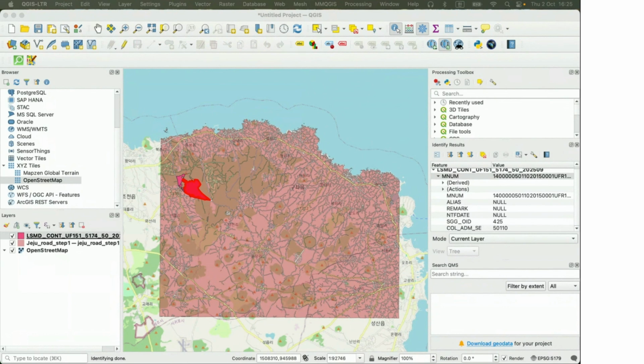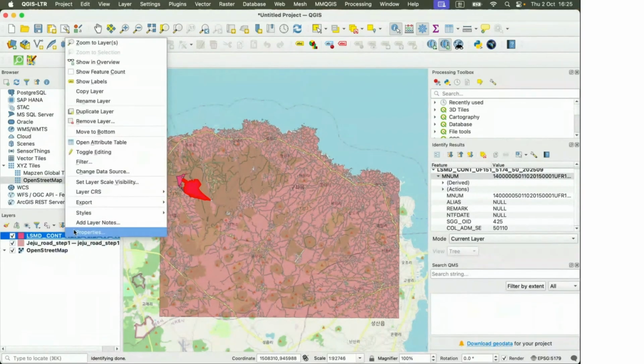So if we want to actually remove or restrict only UFR 100, then somehow we need to remove all the information from the left side, and we only need to get this six digit from the information, right? So we are going to create a new code, right? So what we are going to do is from here, right click, and then go to property.